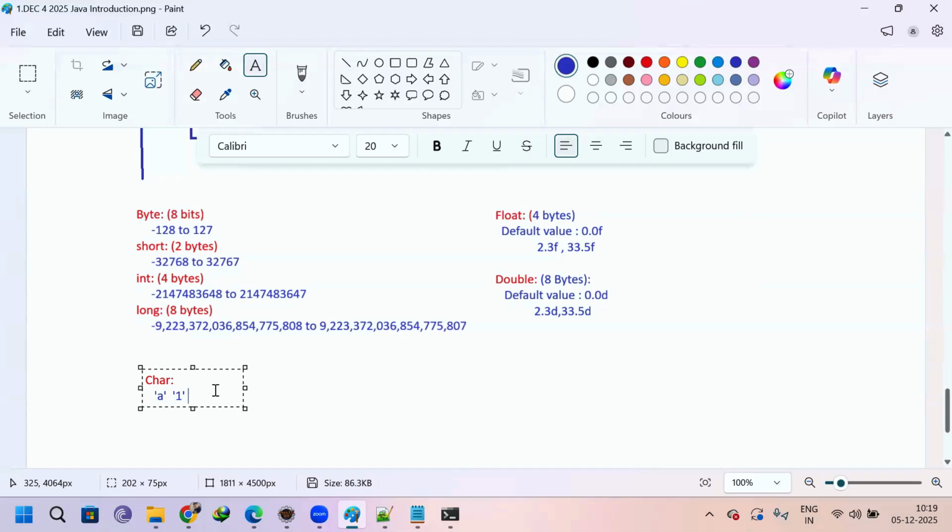Now some people will say AB is a character. No, it is not a character. Character means only one letter. Simply, I will write: to store a single character. That is the important one.